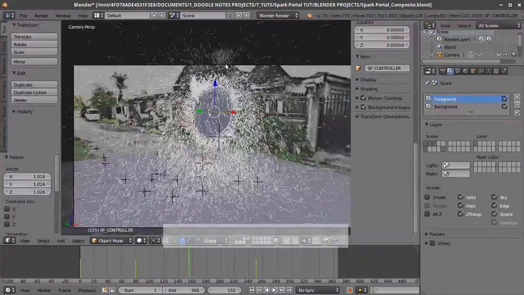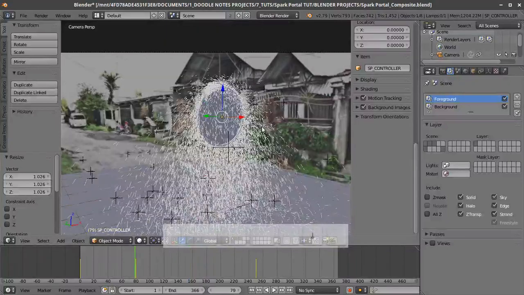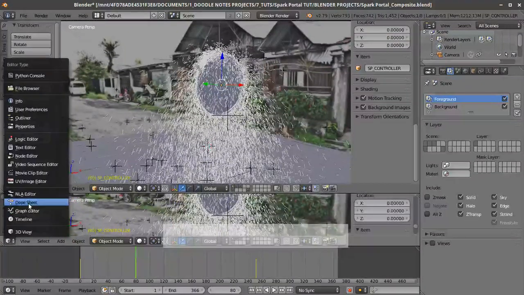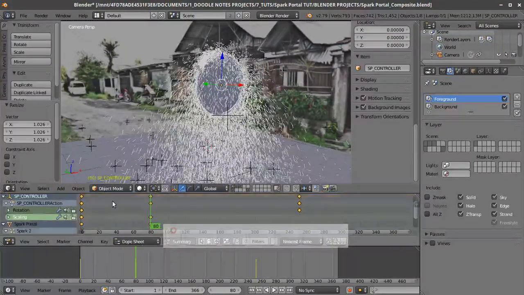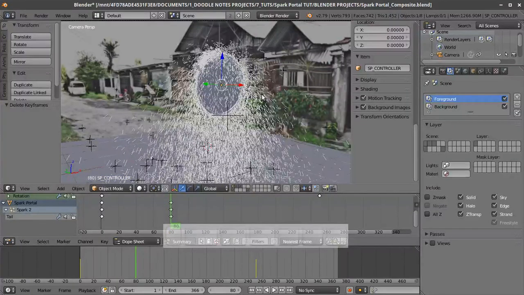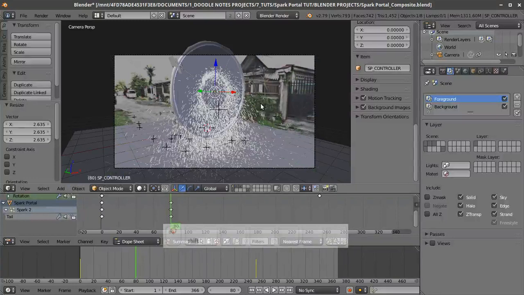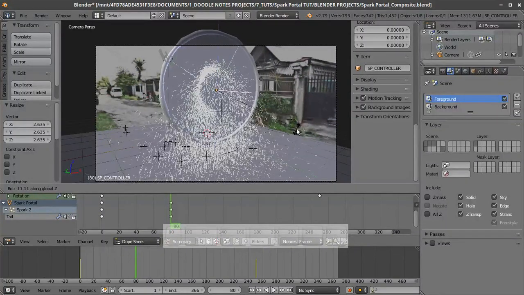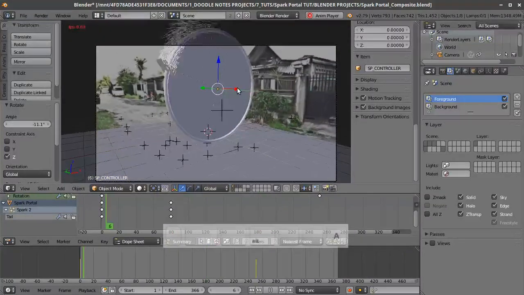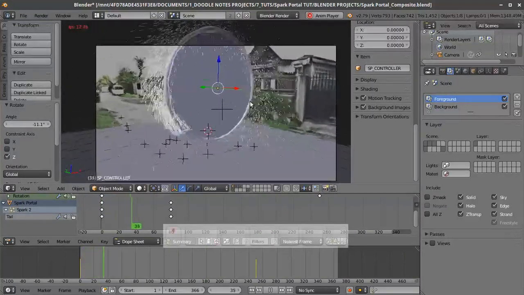Okay, I think it's good. Oops. Oh, that's silly. Because we animated the scaling of our portal on the previous video, it didn't save the scaling here. So we're gonna have to delete the keyframes for scaling for now, and just reanimate that later, so our portal retains the size.